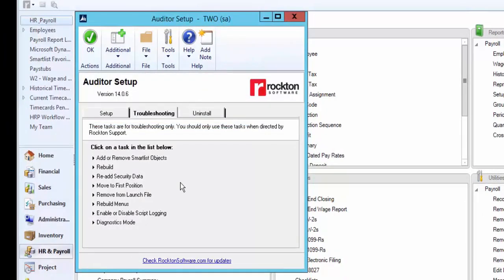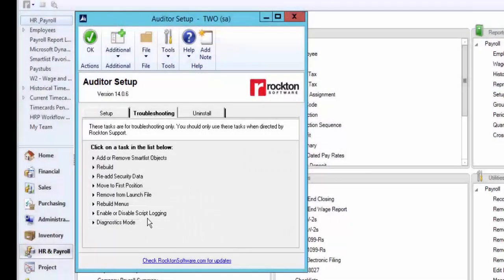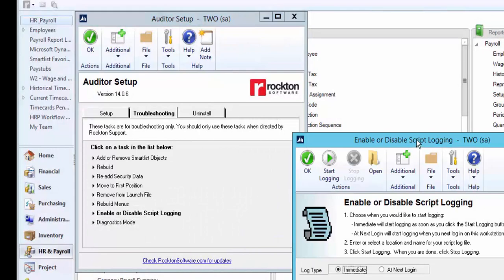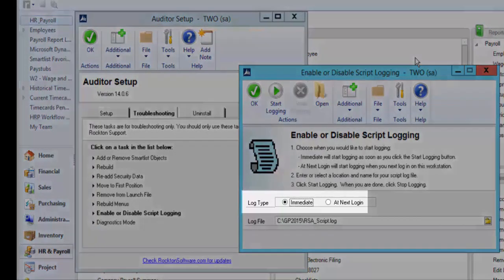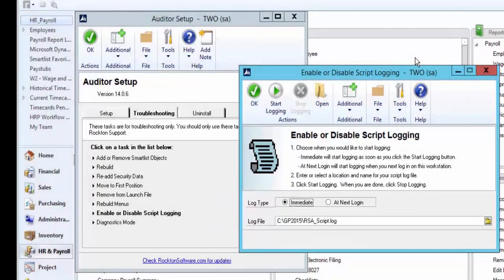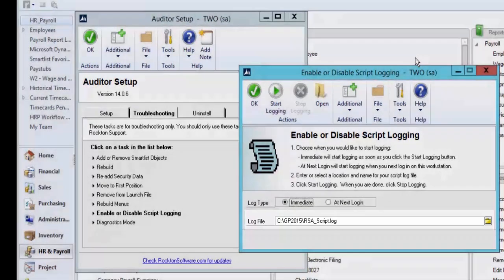To make things even easier, a new window has been added so the script logging can easily be turned off and on. Previously, the option was named Enable Script Logging. This has been changed to Enable or Disable Script Logging. This opens the new Enable or Disable Script Logging window. The Enable or Disable Script Logging window allows you to choose whether to begin the logging immediately or the next time you log in. You may also select the location of where the script log file will be created and saved. This eliminates the need to edit the dex.ini and use the debug menu as on previous versions.